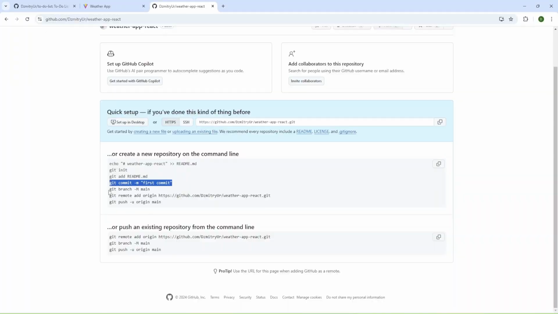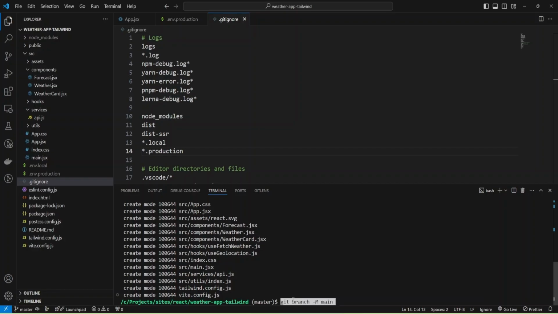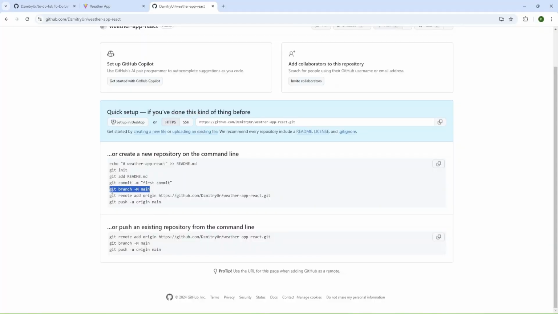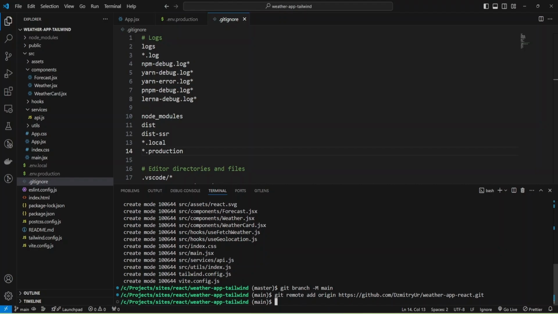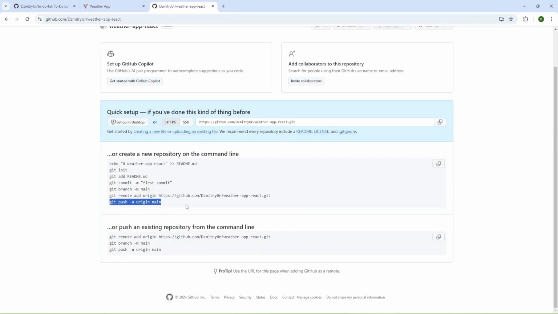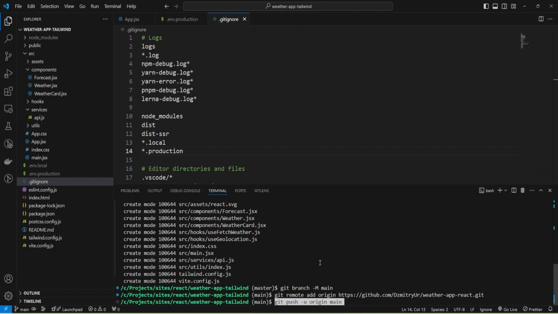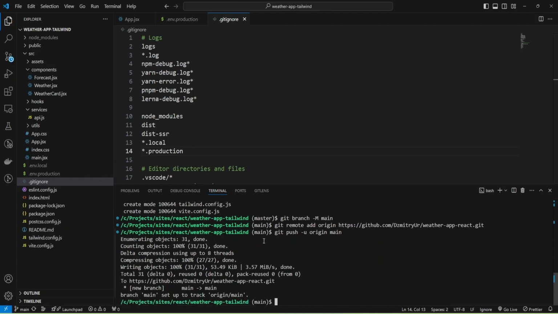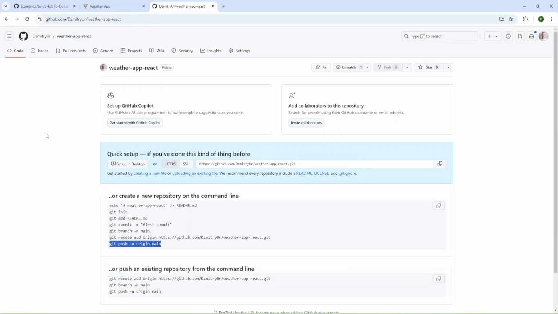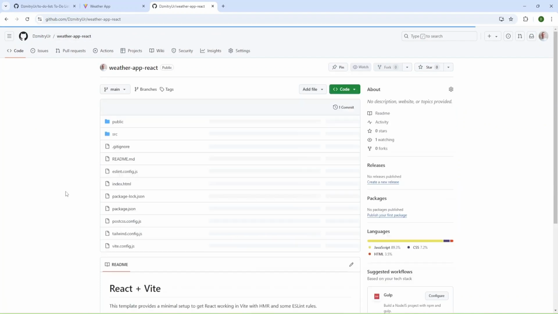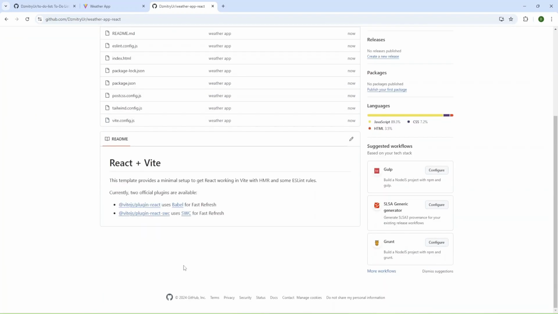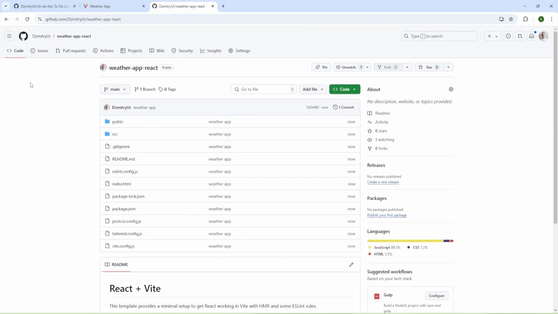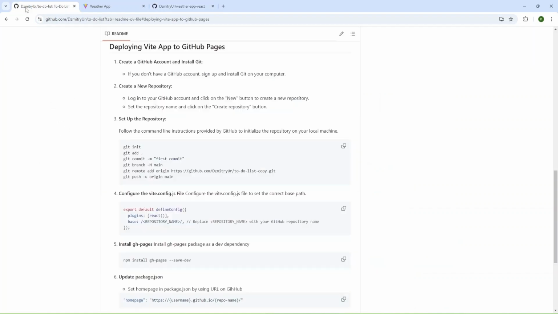Okay, and now we can create the main branch and set remote. Okay, and now we can push our changes to Git. Okay, changes were pushed, and I can open my code. And as you can see, we have our files inside a Git repository. If you already have the repository, you can just go to the next step.